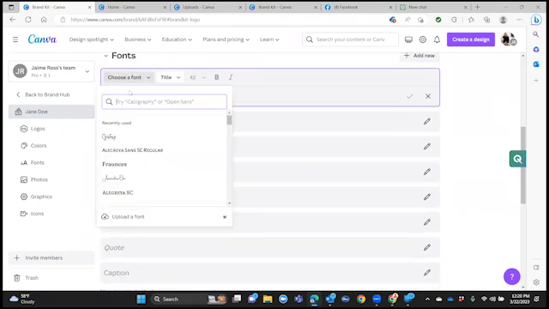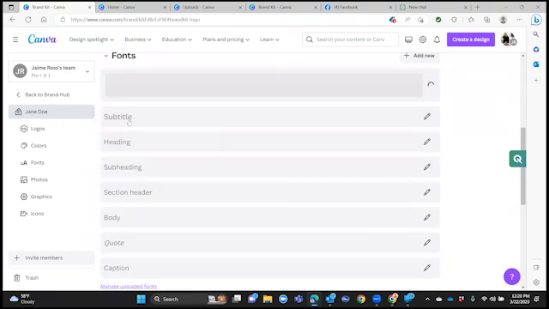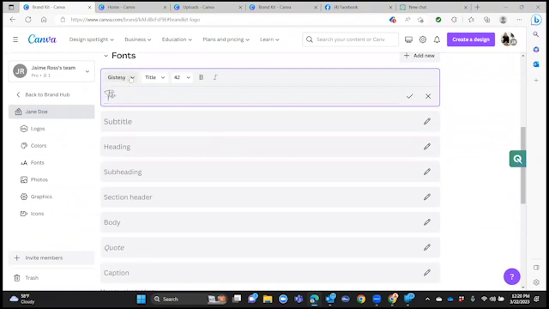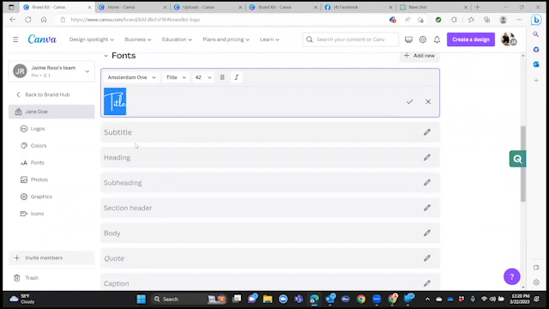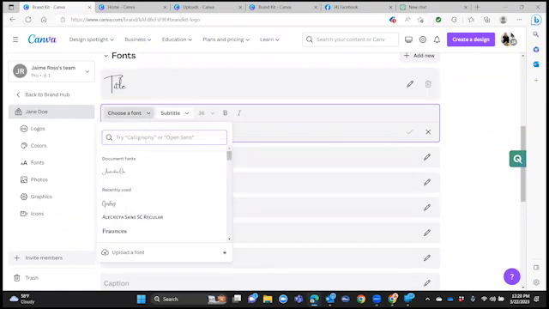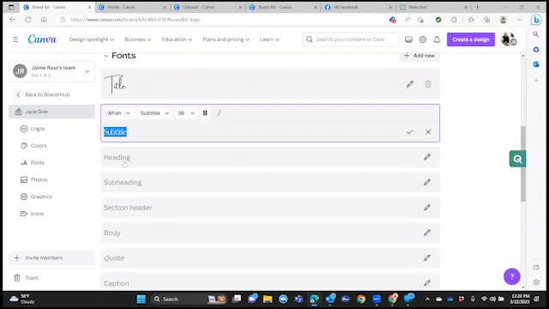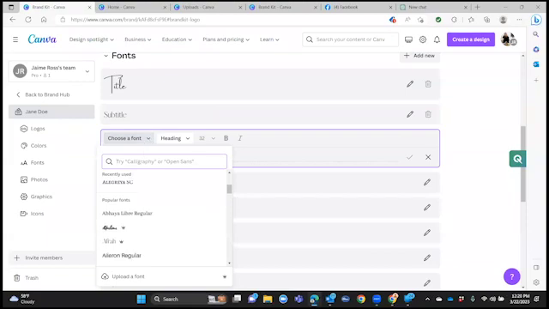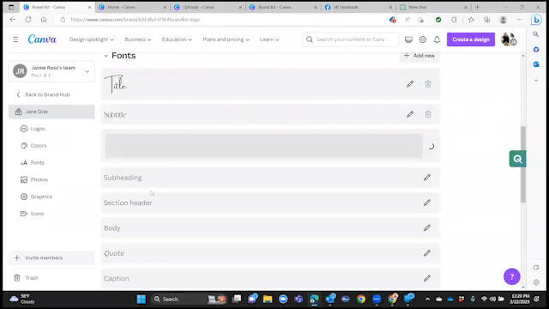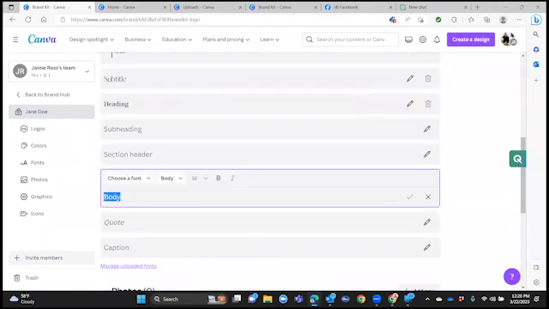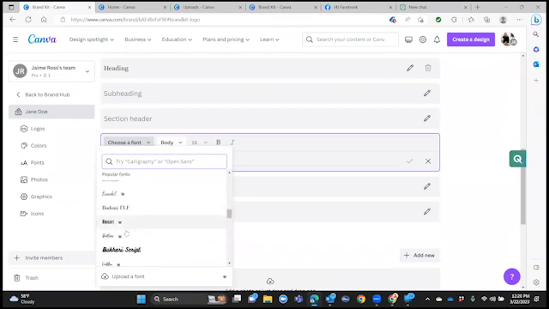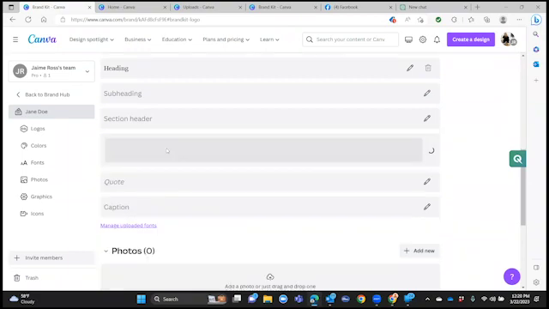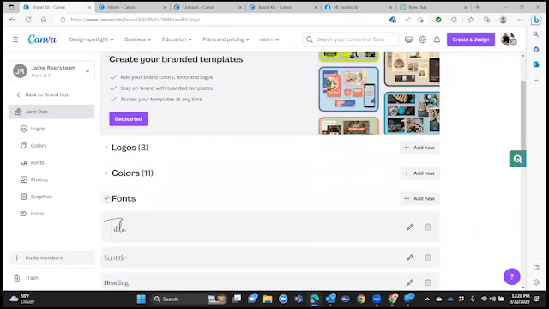So I'll just choose one. I'll just choose that one. I don't actually like that one. Choose that one. And subtitle, I'm going to choose. I'm just going through here, picking out some that I like. Okay, so I've got fonts in there.